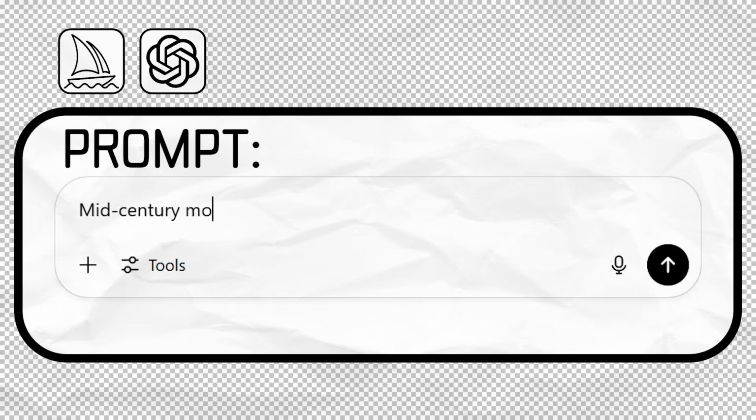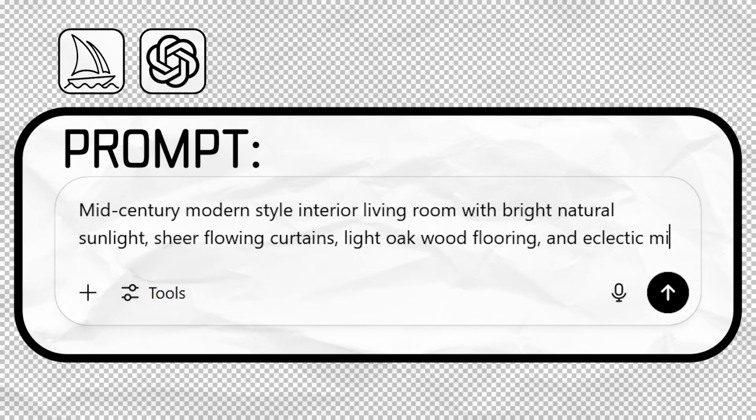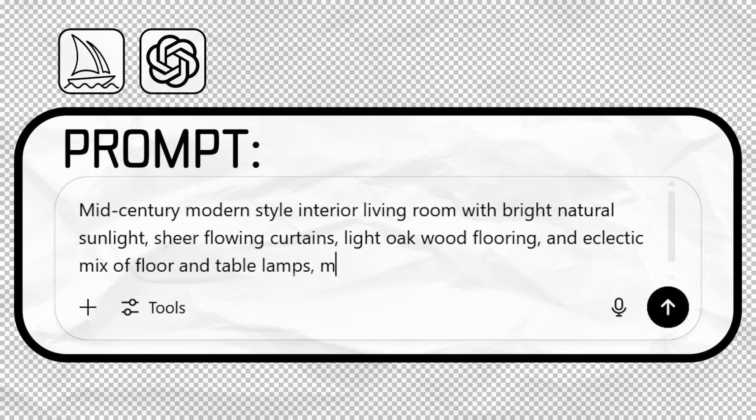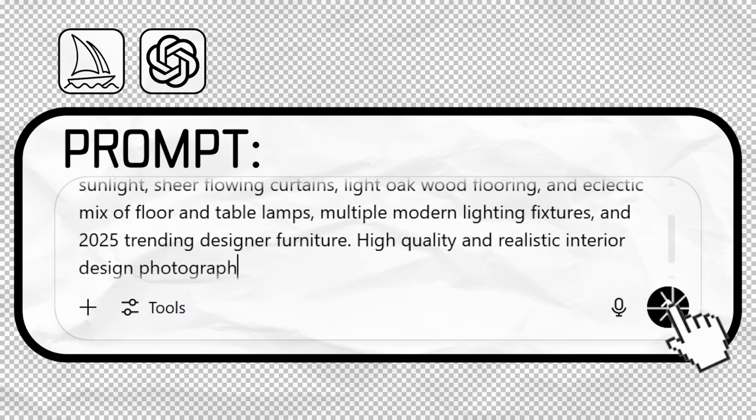The prompt I will be using for the interior image generation is mid-century modern-style interior living room with bright natural sunlight, sheer flowing curtains, light oak wood flooring, and eclectic mix of floor and table lamps, multiple modern light fixtures, and 2025 trending designer furniture. High-quality and realistic interior design photograph.